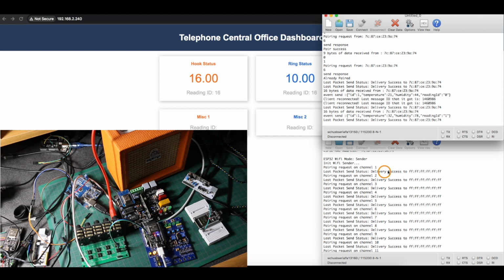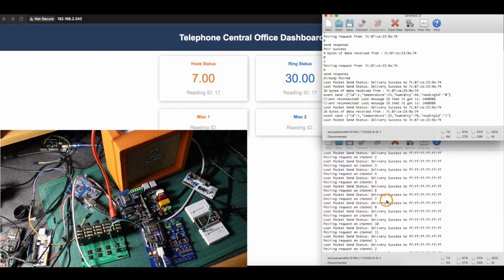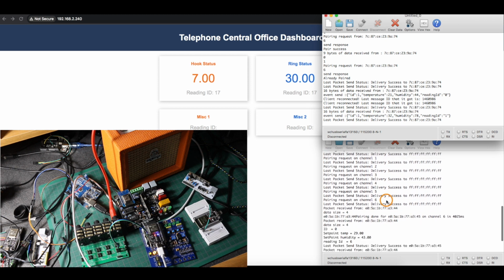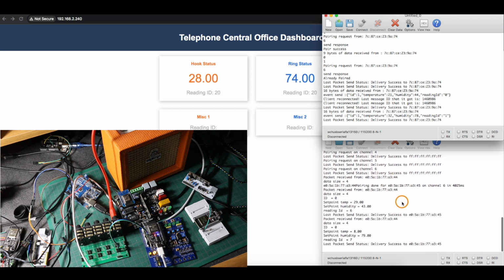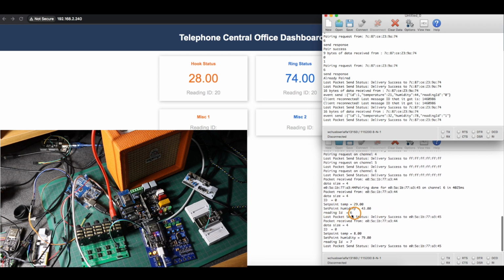It just immediately tries to auto pair with ESP-NOW, sending out a request wherever it can until it actually communicates. And then they started talking to each other. So now this temperature humidity data is just getting sent around.